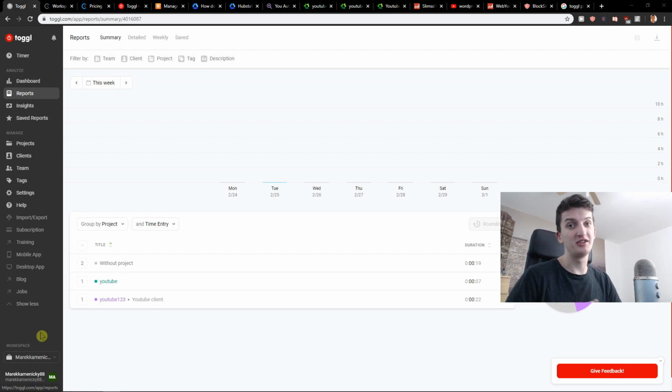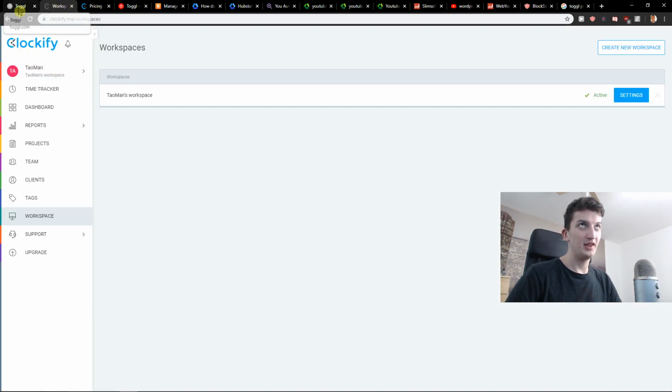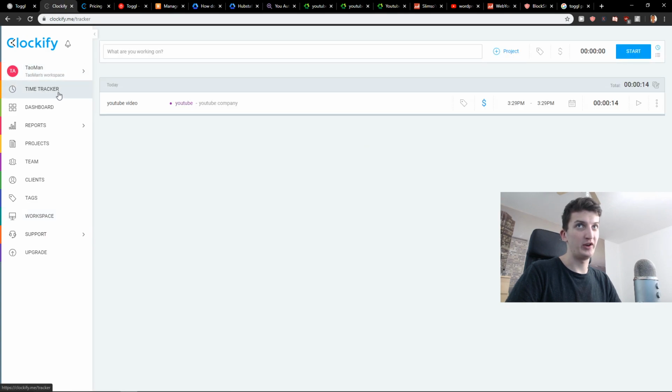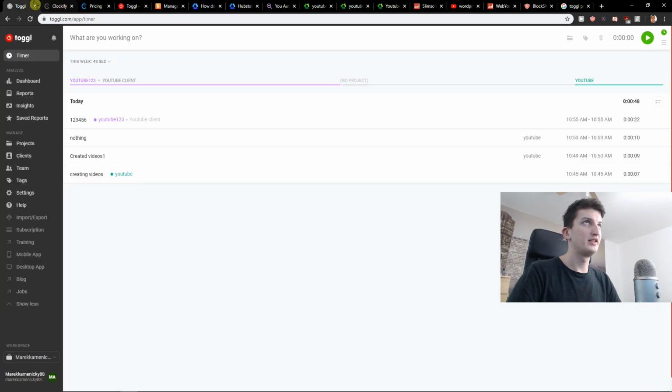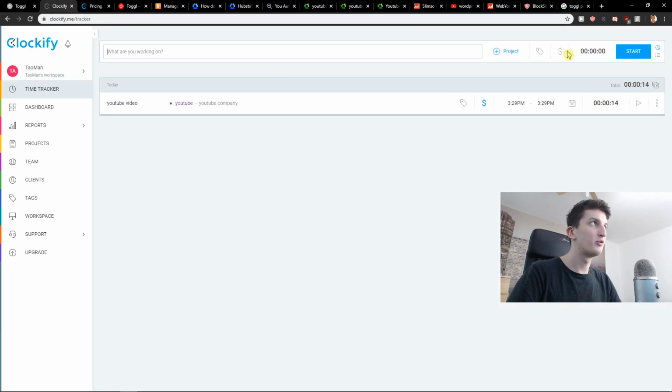Okay, the pricing is a little bit different. We will get to that, but just look at everything. So we got Clockify, we got Toggl. In Toggl, you got a timer. Here you got a time tracker. Look at this, it's all the same. Even the buttons are really similar.